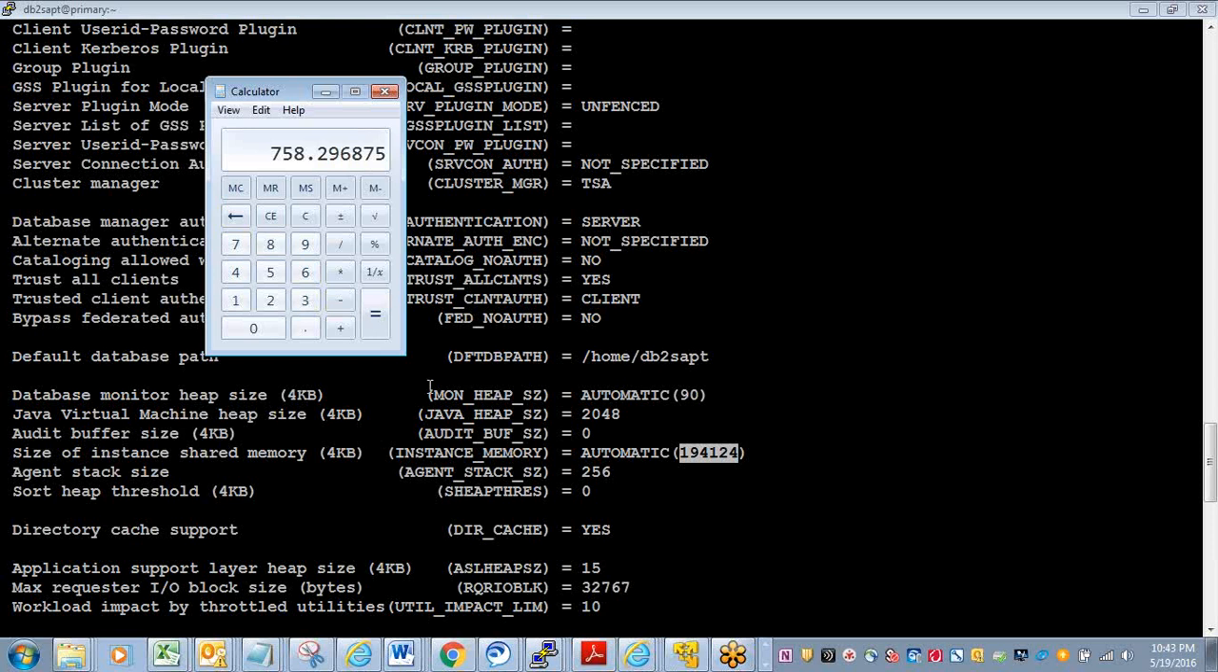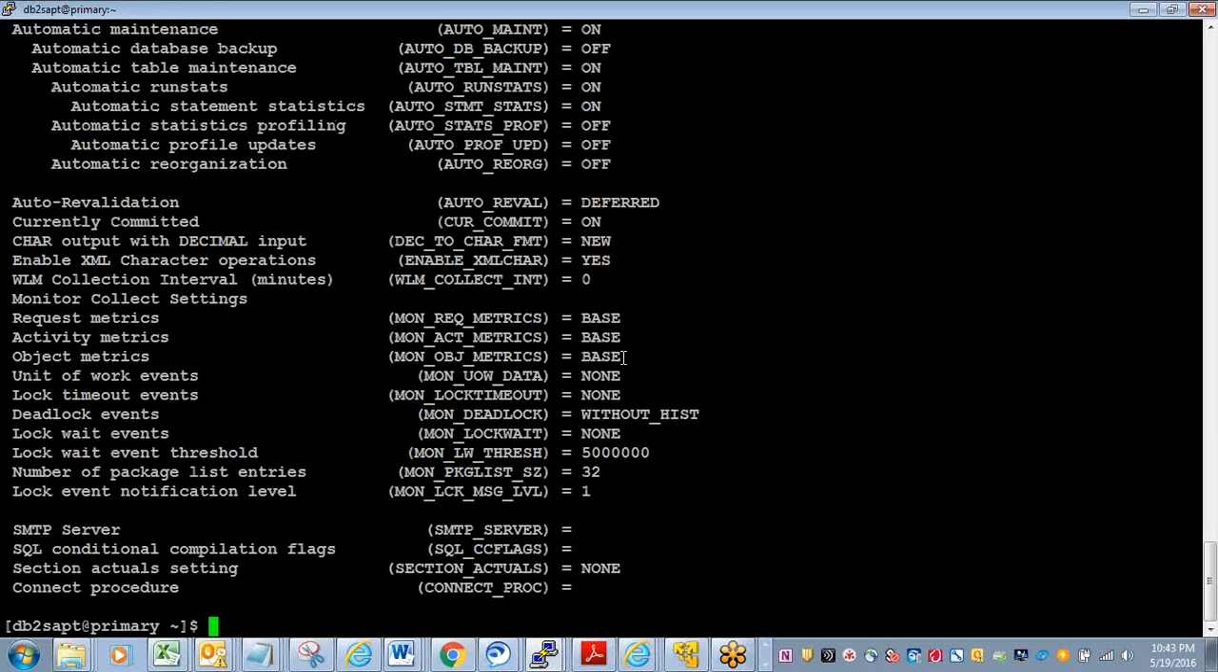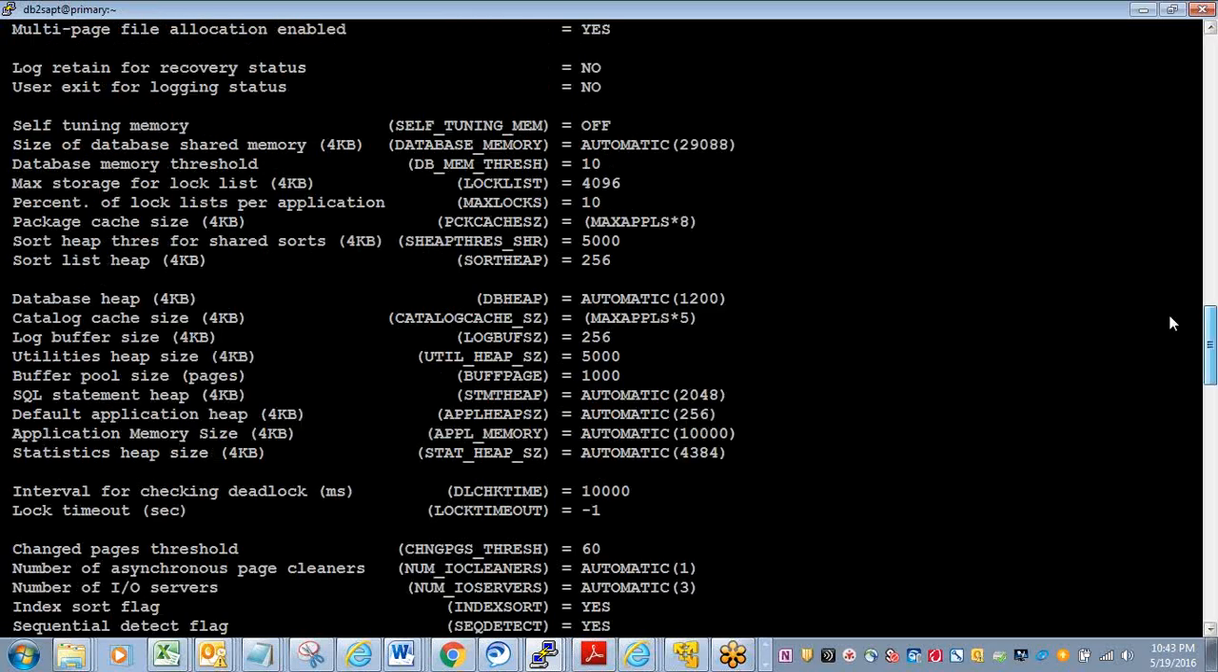In the same way, can I see how much memory my database has taken? See, these are small databases, that's why they are not occupying huge memory. Yes, it will also be very small, but let's do a simple math here also. This is my database memory, and the value which is specified here is in terms of 4 KB, which is nothing but the page size.